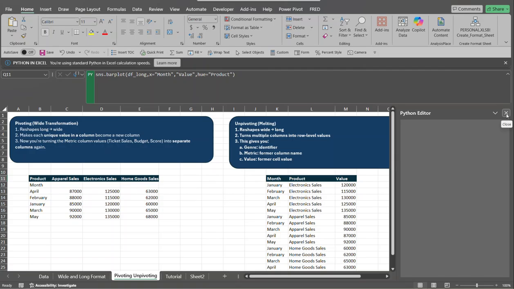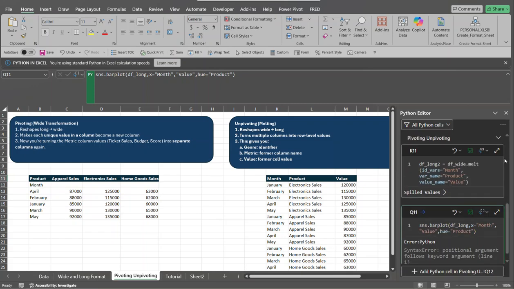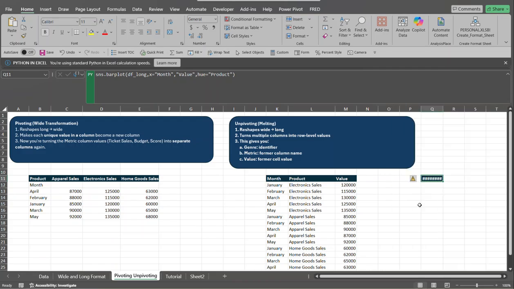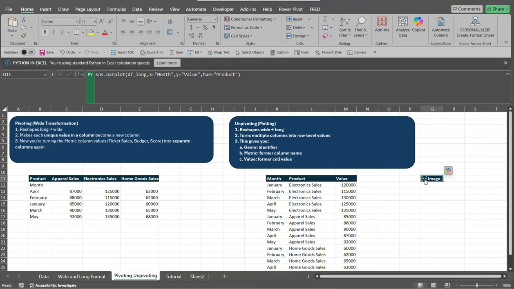Okay, so I created an error, so give me a second. It might be just a typo that I did here. Keyword argument. Okay. I just did a misspelling, so let's see what I did here. X equals month. This is what I did here. I forgot Y equal value. Press enter. Okay, created an image.